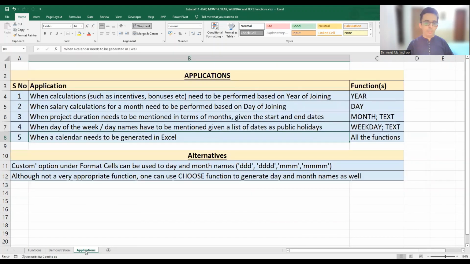Now coming to the application of these functions. Whenever calculations such as incentives, bonuses, etc. need to be performed based on date of joining, then we can make use of the year function. When salary calculations for a month need to be performed based on day of joining, for example, let's say somebody has joined on the 7th of August 2022, and I want to generate the salary for that particular month, I need to know the number of days in that month on which he or she has worked. So I'll need to have the date for that. For getting that day of the month, I will be using the day function.